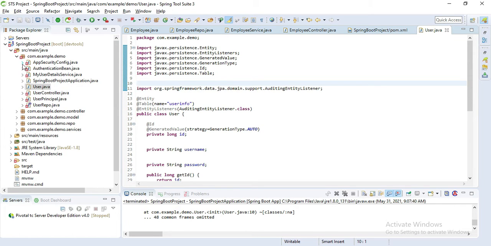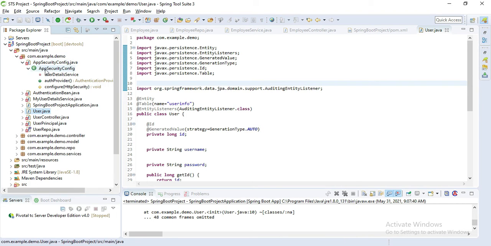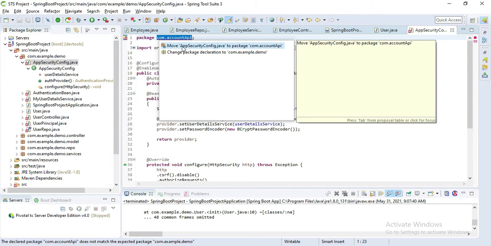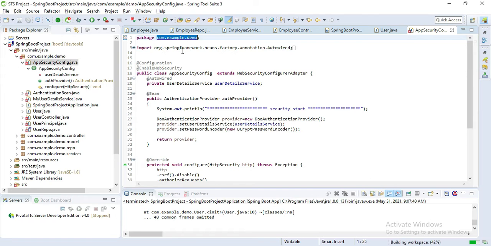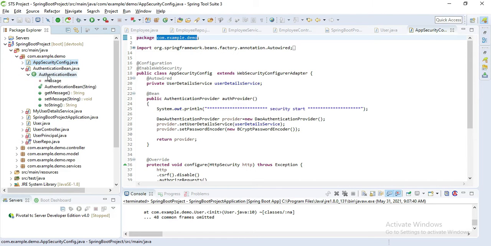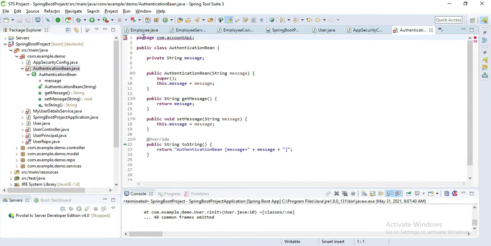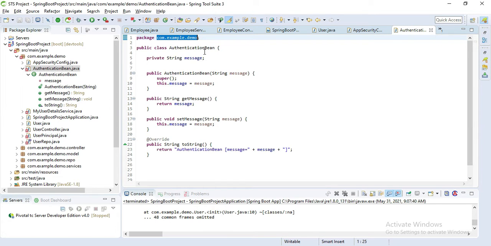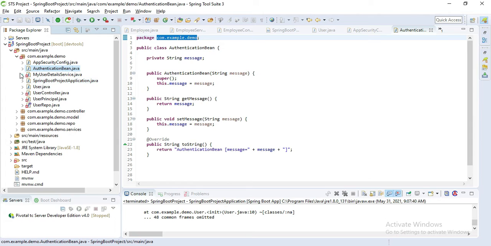Then we have the app security configure. First remove all errors, then I'll explain each file one by one, and you will get all this code on GitHub. Don't worry about the code. Now we have to check what's wrong in this file. Let's click here and change package declaration. Let's save. Then this one, user detail service, open this.